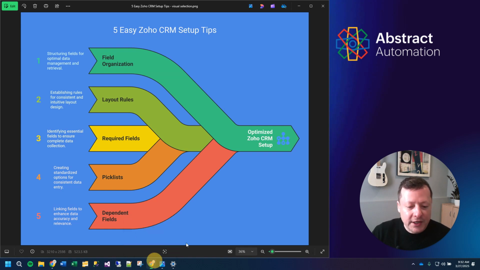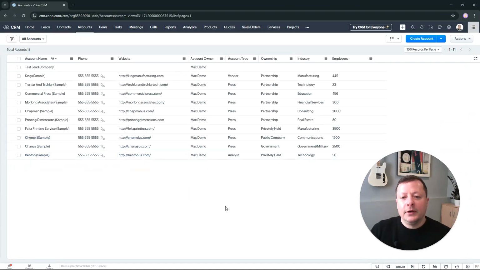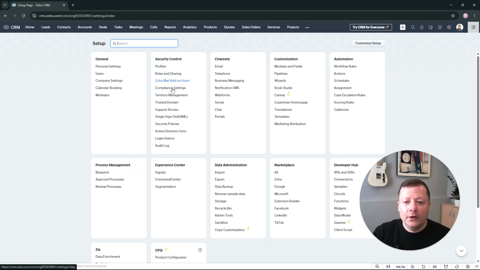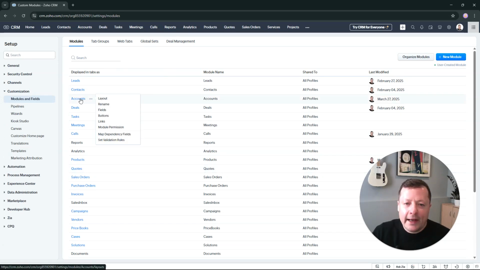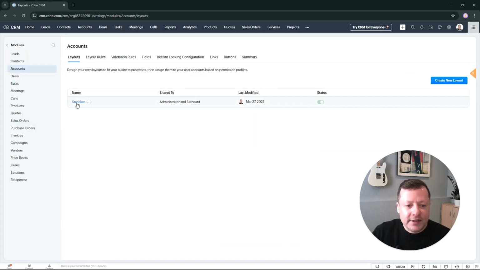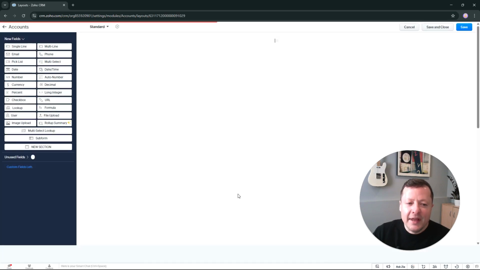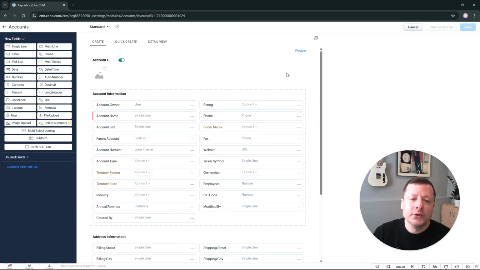All right, field organization. So I've got a demo CRM here. Let's go to the setup and then over to our customization modules and fields. Let's work in the accounts module for a little bit. First of all, layouts, standard layout. Just a side comment: I see people sometimes creating new layouts and messing around with multiple layouts. Please avoid that. It becomes a real mess and a hassle to undo later on. I've never encountered a situation in all my years dealing with the CRM that really required multiple layouts. What you can do with layout rules will get what you want done.